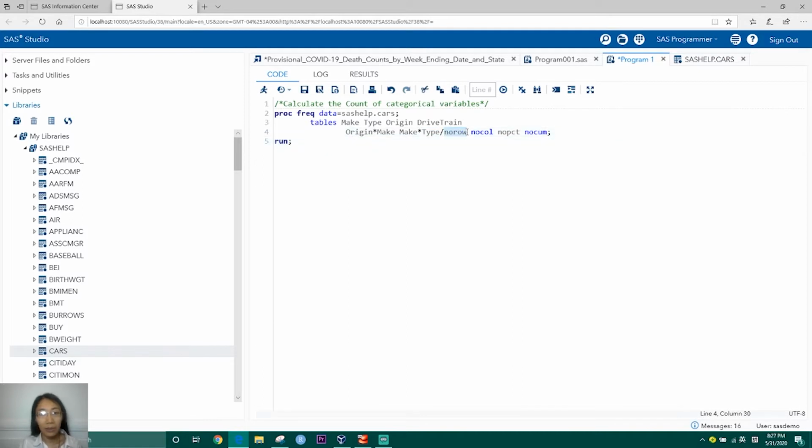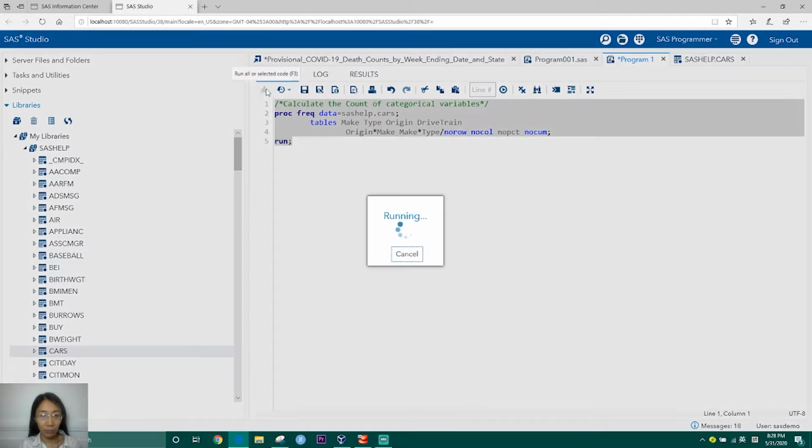NOROW means no row percentage will be calculated. NOCOL means no column percentage will be calculated. NOPERCENT means no total percentage will be calculated. NOCUM means no cumulative percentage will be calculated. So first, let's see the results.